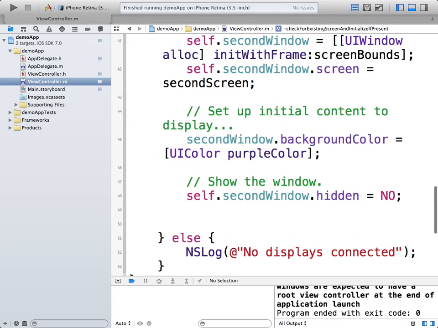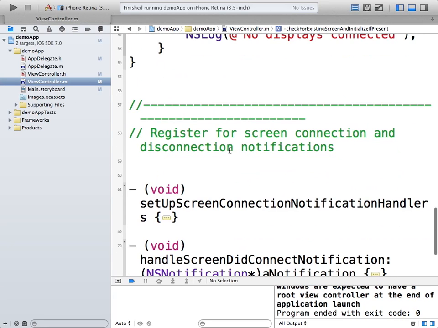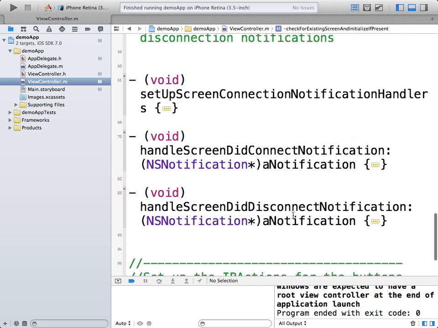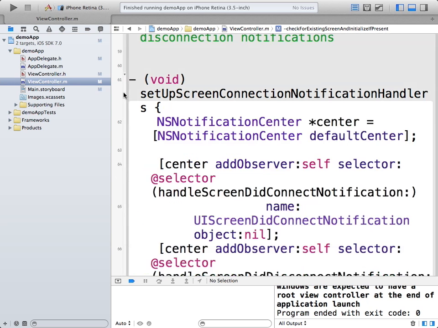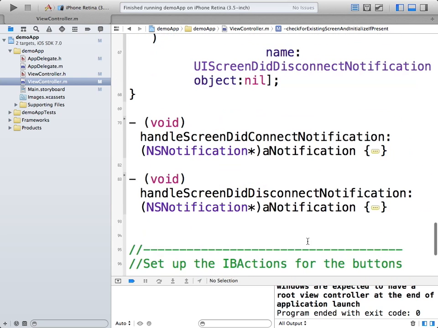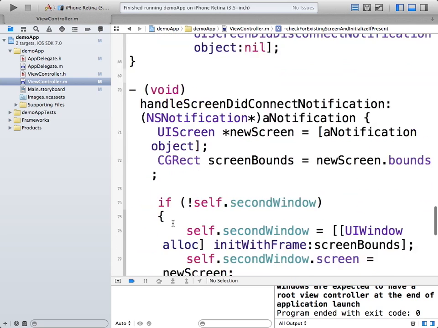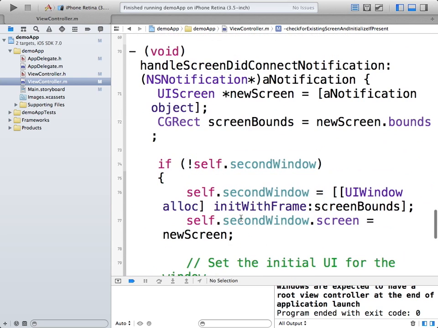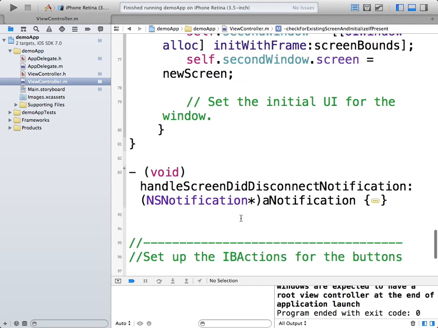So what we do now, so we've done that, and then we registered for screen connection and disconnection notifications. When you do test those, because currently the way I found crashes in the simulator, you would have to test it on device to make sure it handles the connection and disconnection. And these are all reasonably boilerplate code. It's all in the documentation. You just register the notifications and then handle them. So usually by creating a screen, if there isn't one already, and if you disconnect, then you just get rid of that.